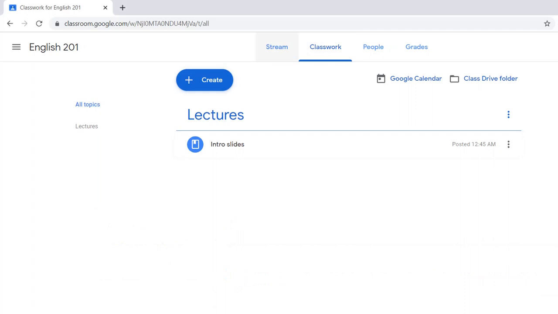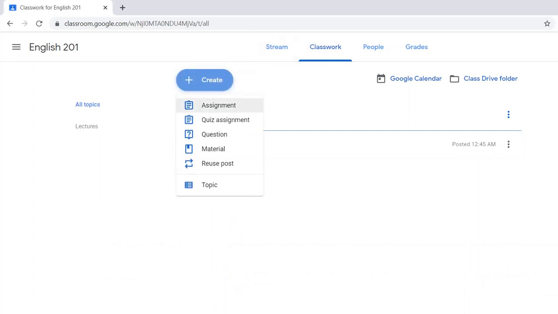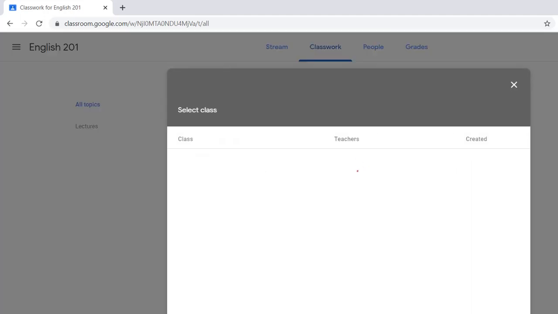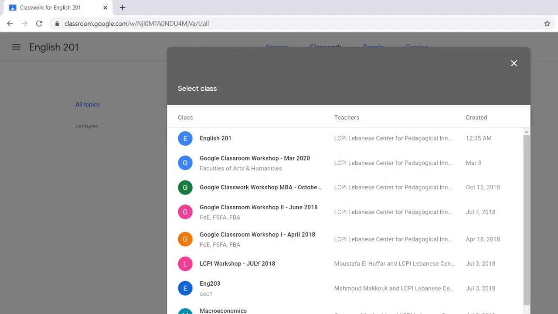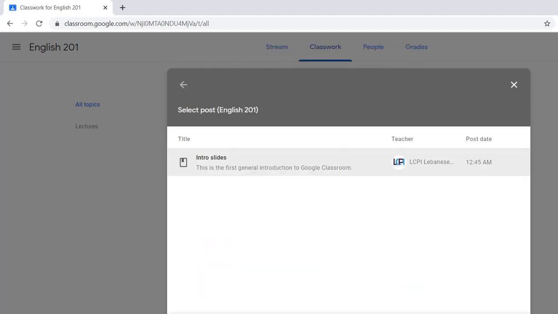In the next steps, we will create other types of posts. For example, assignments, quiz assignments, and questions. Please note that from now on, if I click on reuse posts, I can clearly use this post, the intro slides. So imagine that in all the subsequent semesters, you can reuse this post, of course, after re-editing the post as you like by changing the file, the video, or the description, or any part in it.